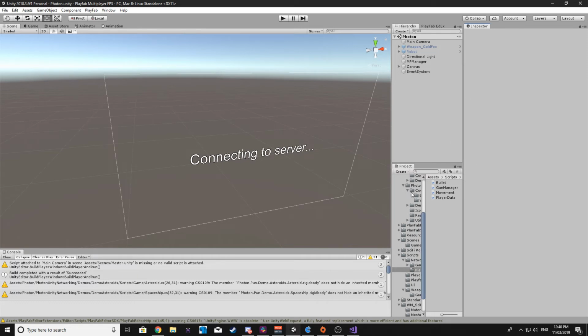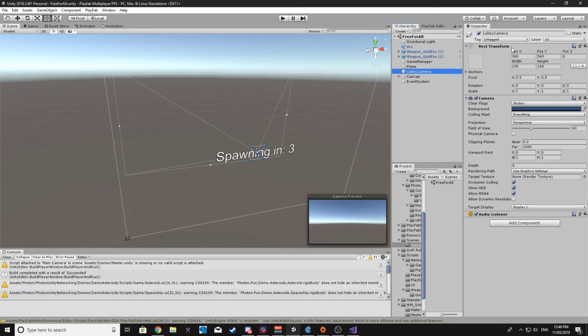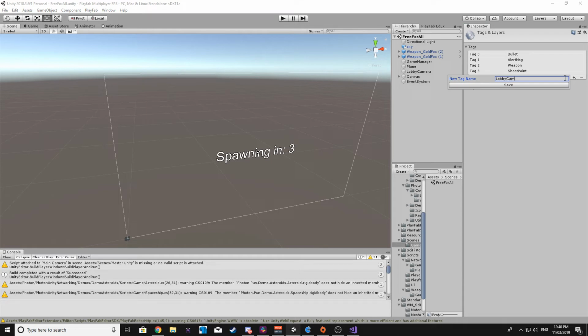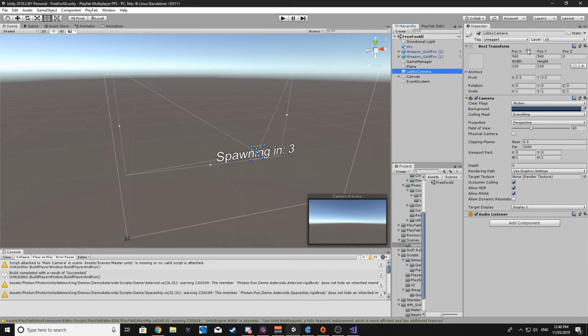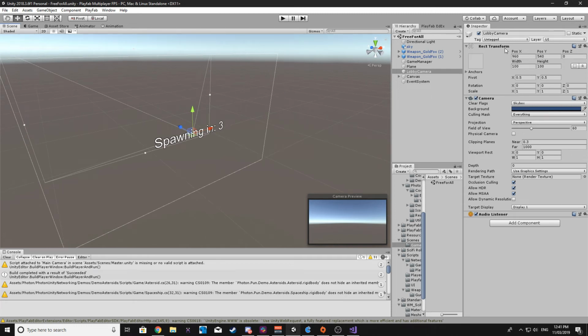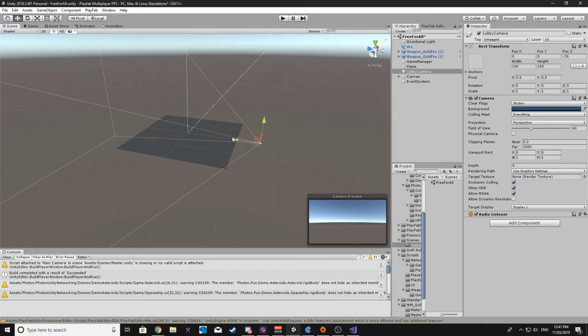So if we go into our scenes, what scene are we currently in? A Photon game object and free for all. We have our lobby camera, which is currently untagged. But I want to just give it a tag. We'll give it a lobby cam tag. Wait, why does it have a rect transform rather than just a normal transform? Oh, okay, whatever. It's so weird.